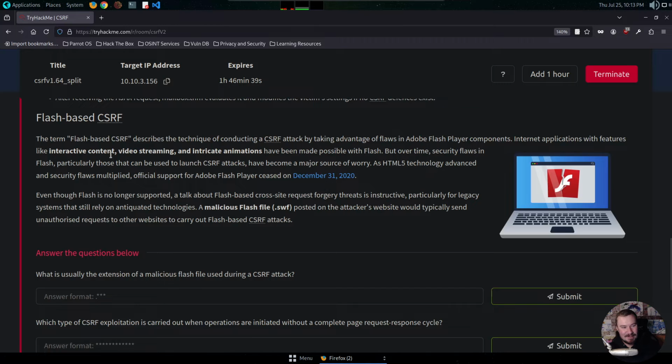Anyways, internet applications with features like interactive content, video streaming, and intricate animations have been made possible with Flash, but over time, security flaws in Flash, particularly those that can be used to launch CSRF attacks, have become a major source of worry. As HTML5 technology advanced and security flaws multiplied, official support for Adobe Flash Player ceased on December 31st, 2020. RIP. Go to the Wayback Machine. All right, guys, bet. Once I finish this page right here, we will go to the Wayback Machine. I got you.